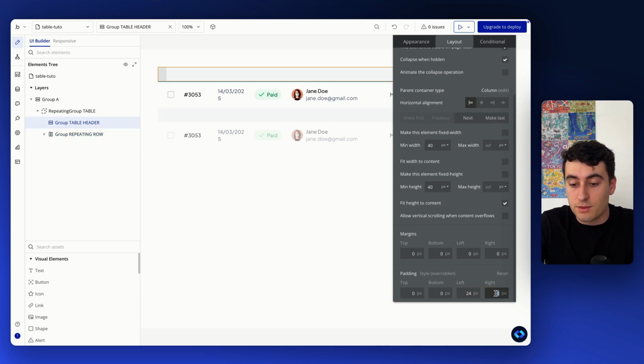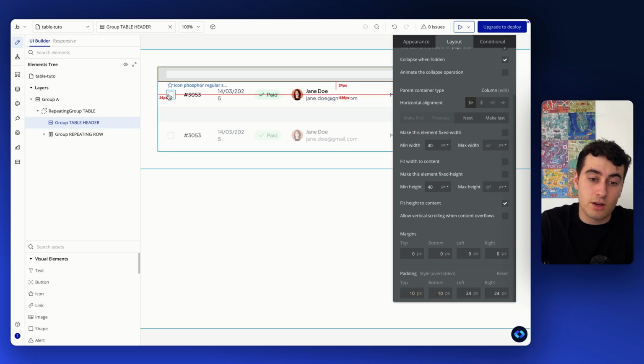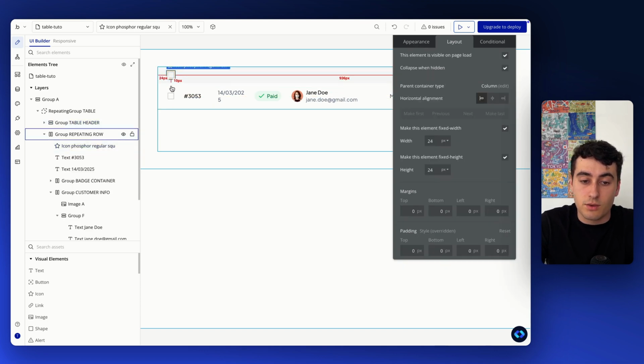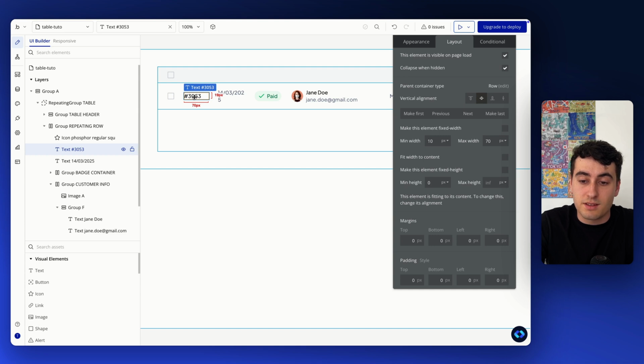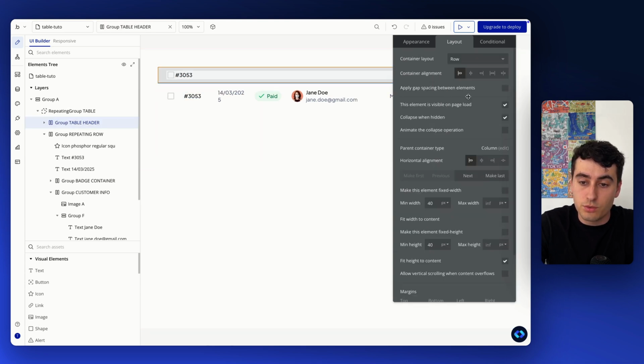So padding left, padding right. I'm going to add some padding top and bottom. This one will not affect the alignment. And now what I can do is simply, for my icon, I can copy it using Ctrl C. There we go. Same for my text here, I can copy it. Sorry, I forgot to put it in a row.